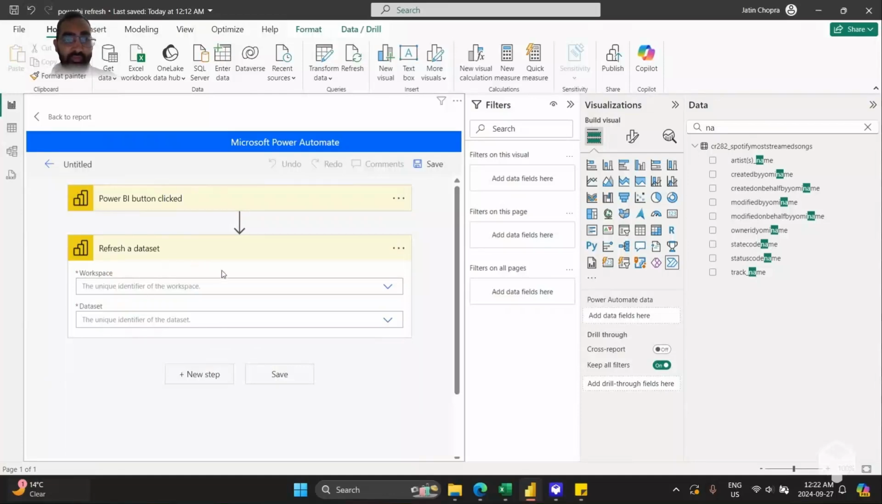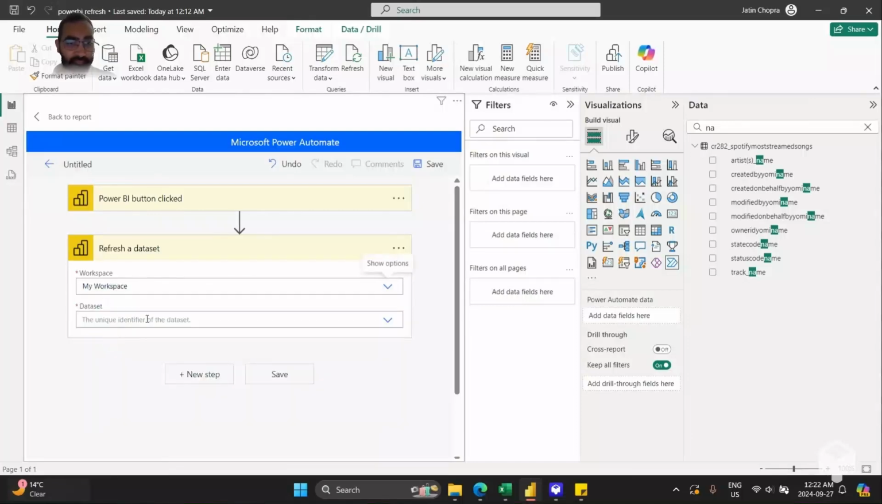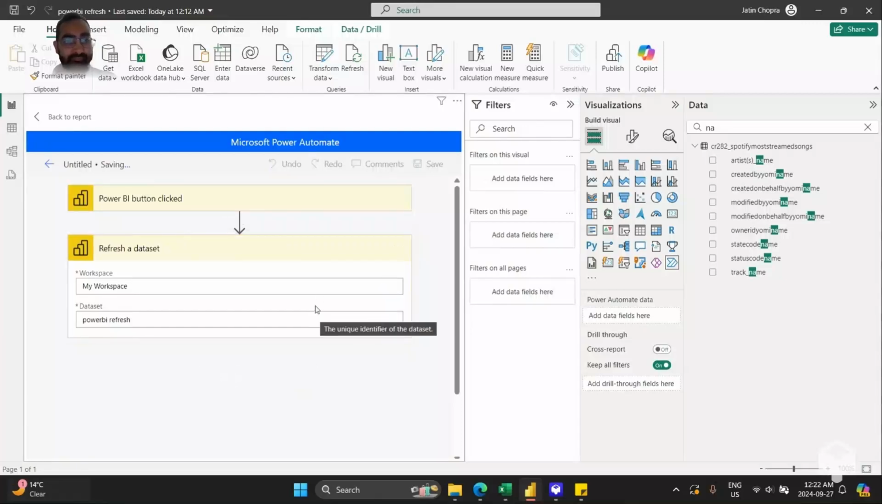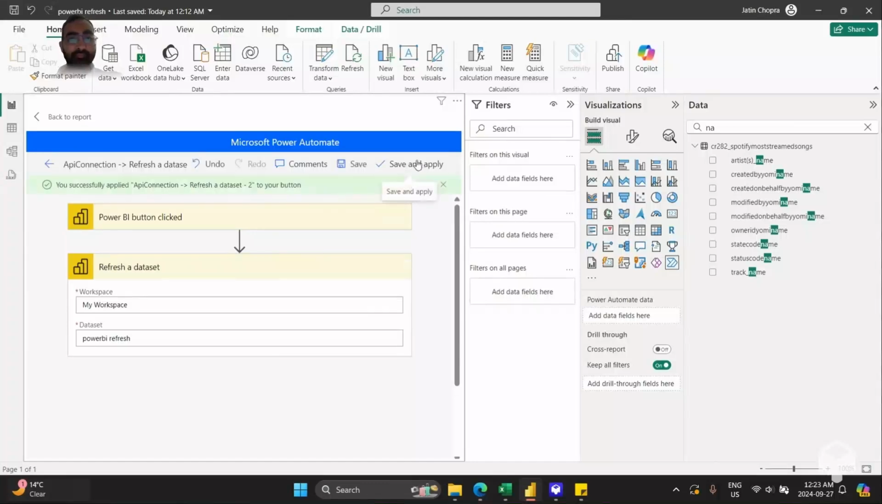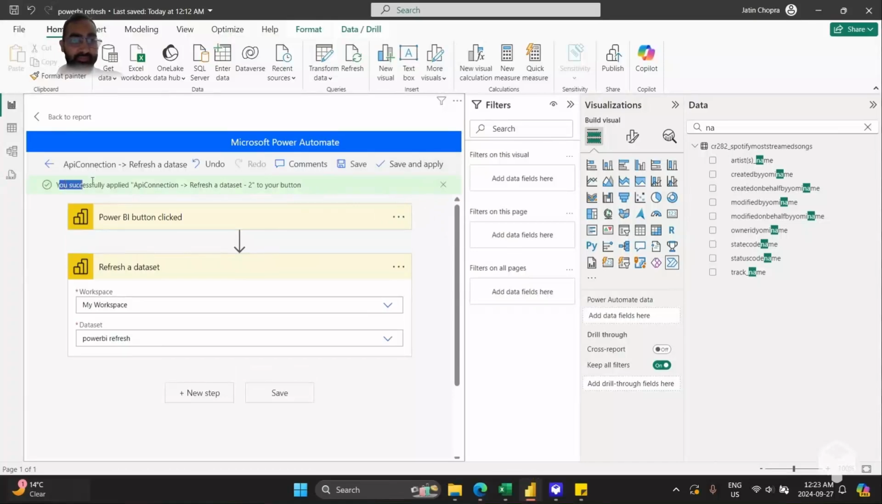Once you click here, it will ask you for the workspace where you have published. Mine is, for example, my workspace, and the dataset is Power BI refresh. And we'll click on save, and then click on save and apply. You'll get this prompt that it's successfully saved. Now you can click on back.